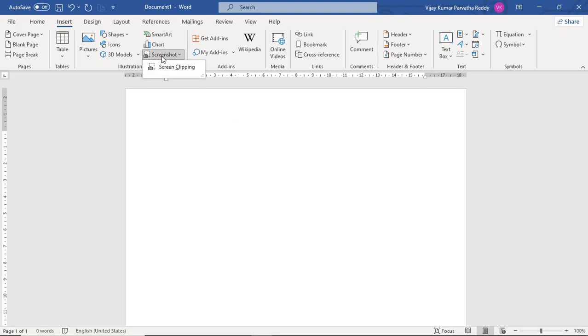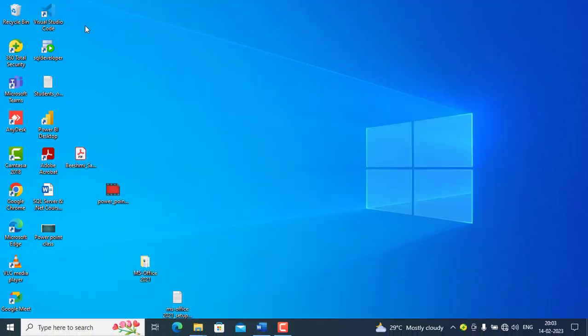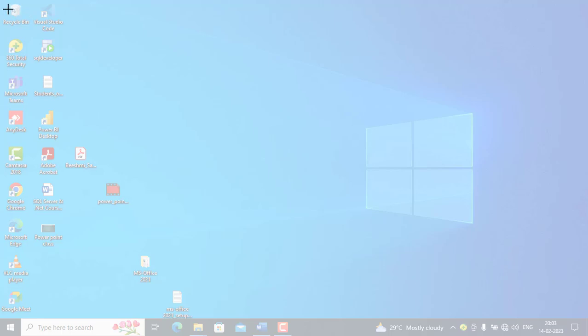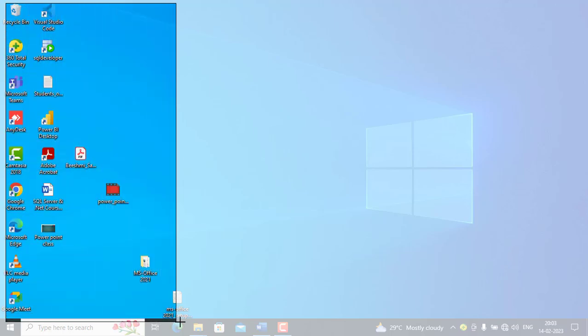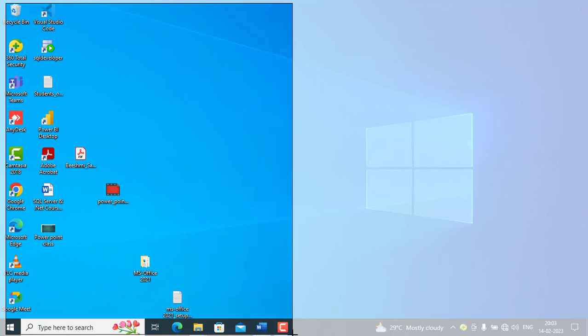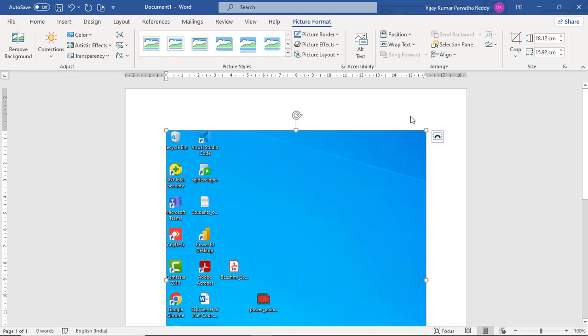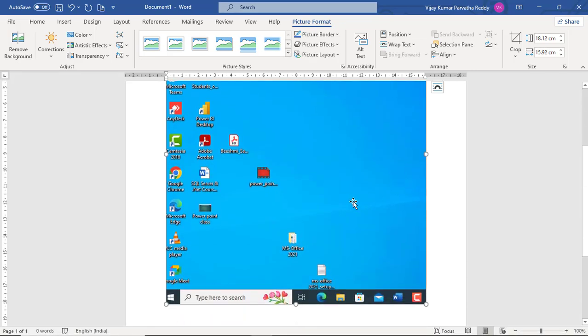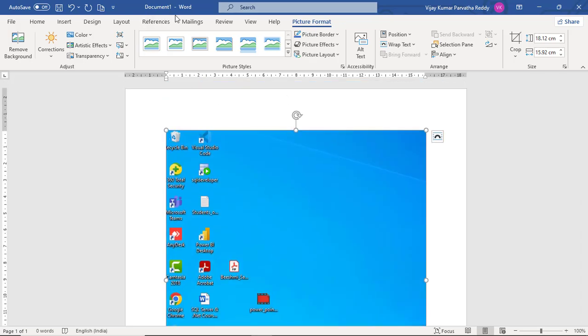So, click on Screenshot and Screen Clipping option, and automatically it will retrieve the desktop area. Now, click on the area and keep on dragging. Suppose I want the screenshot up to this, okay, and release the button. Immediately, that particular screen you selected will come to the Word document area. So, this is like a picture.